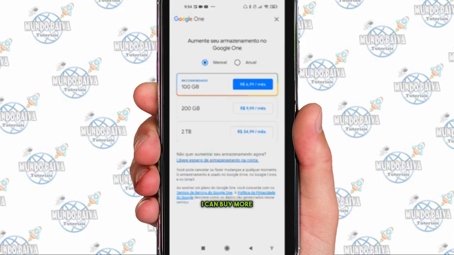So I can buy more cloud storage. For example, 100 gigabytes would cost me $6.99 a month. If you have a lot of files, you're a photographer or a video editor, you could get this service with up to 200 gigabytes or even 2 terabytes, which is a lot. If you need this cloud storage for work, okay?